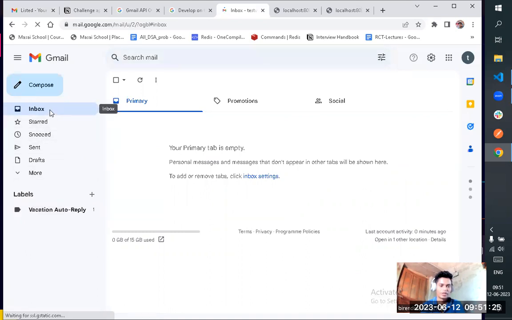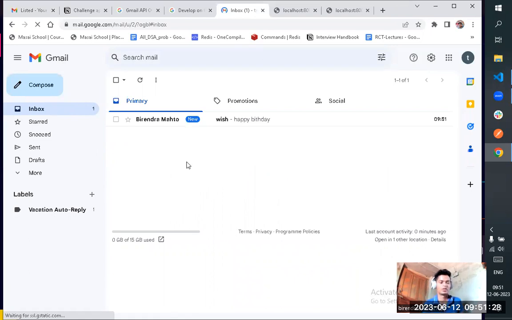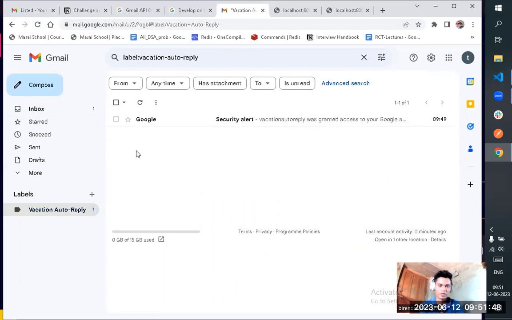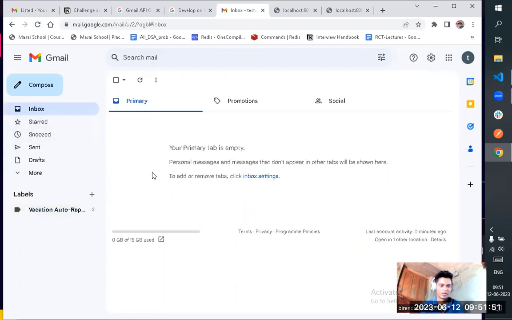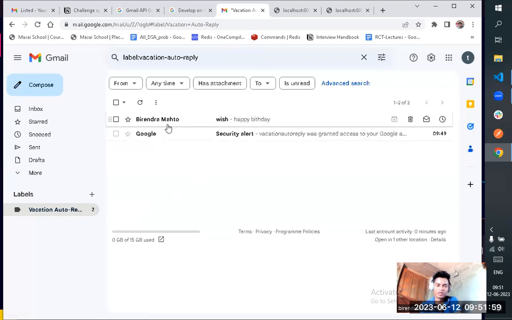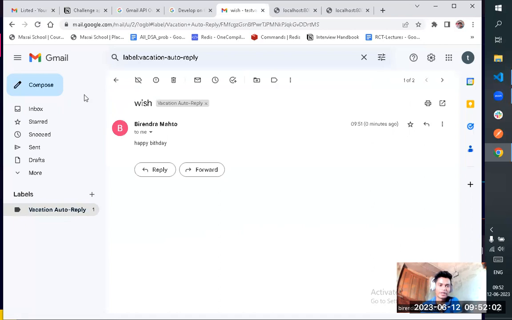So let's check for the email. I got an email. Now check for the reply. Okay, so it will reply after an interval of 45 to 120 seconds, and also it will add it to this label. Yeah, so this will send another inbox message. There are two. Okay, so this is the auto reply message sent by this application.